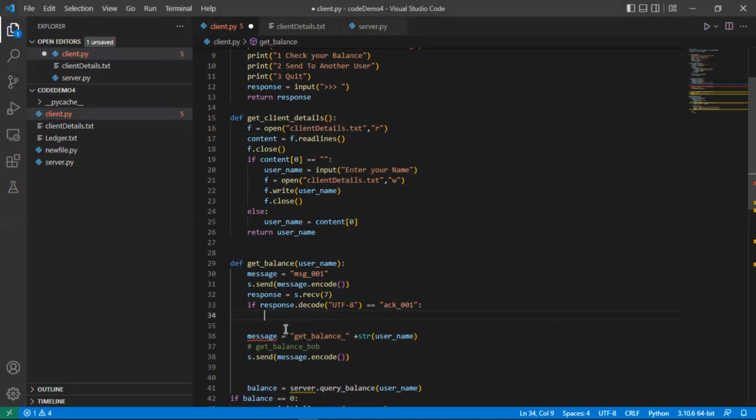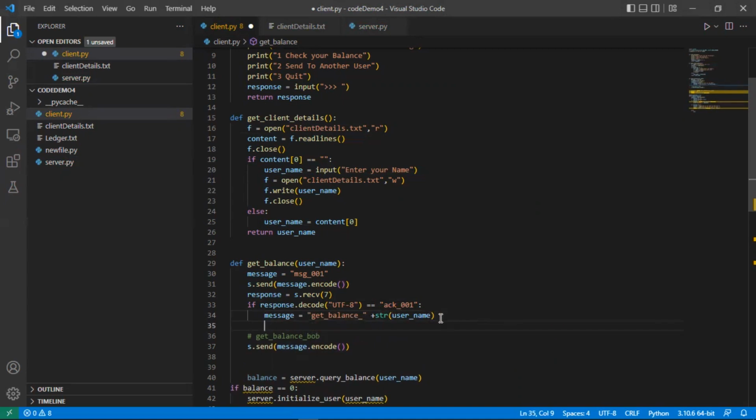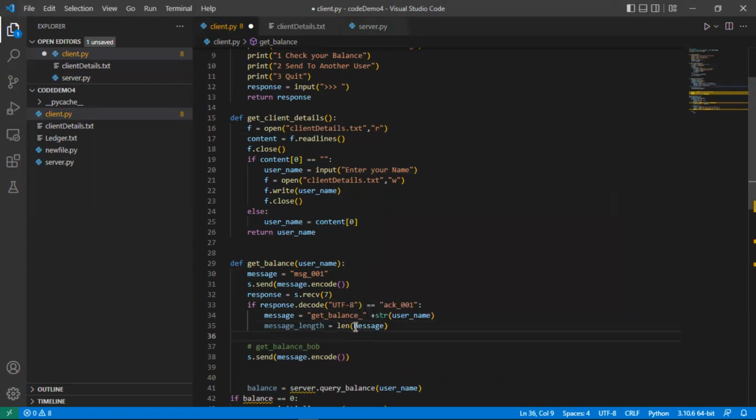So our message then becomes, message equals get balance string and username. But before we send that message, we're going to get the length of it. And we'll say message_length equals len of message. And that's going to be the first thing we send so that they know exactly how much of a buffer to create for our client.